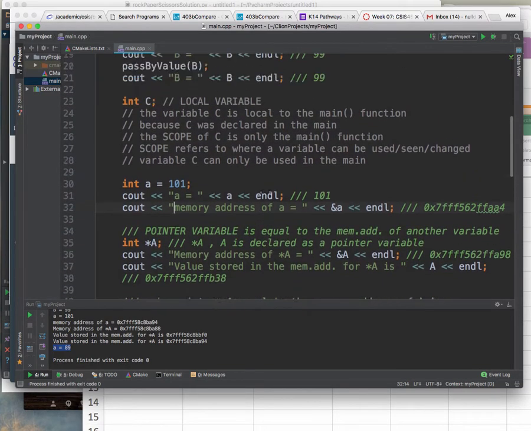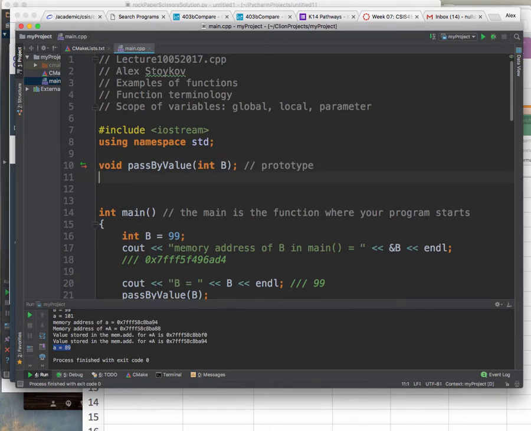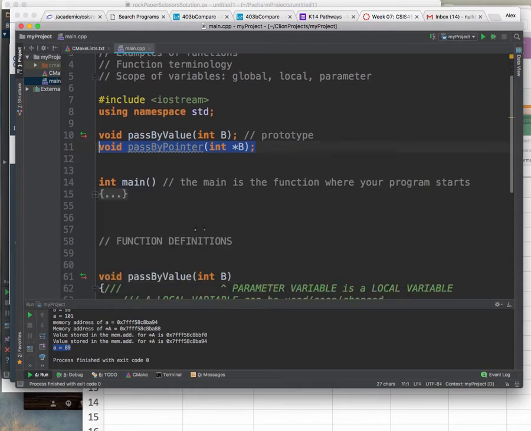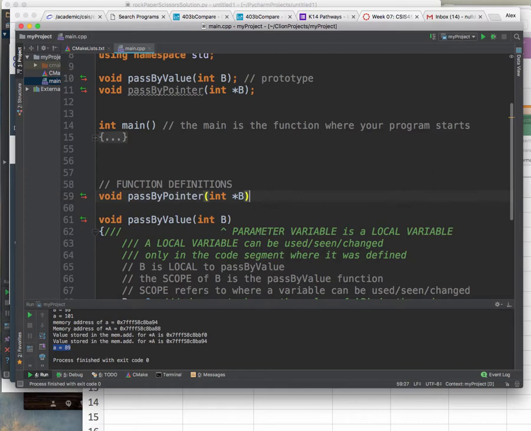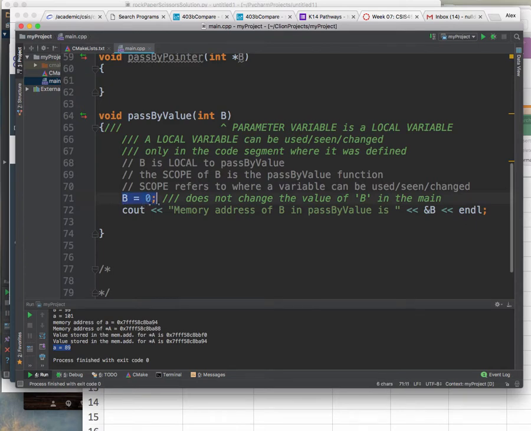So now that we understand pointers, what I'm going to do is create another function. I'm going to call it void pass by pointer. Okay, pass by pointer is going to have an int asterisk b. Okay, so just like the one on top, except we're putting a little asterisk in there. So I'm going to grab this thing. I'm going to go after my main, right? And I'm going to throw that in there. And then in it, just like I did with b is equal to 0, I'm going to say asterisk b is equal to 0.